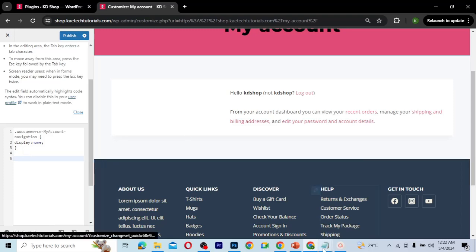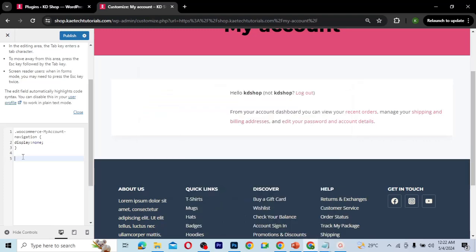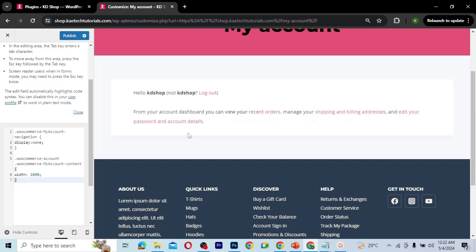Now the second part is to make this one 100% full width. We want to make the content over here 100% full width. So we're going to copy the second part also, come over here and paste it, and as you can see, it is 100% full width, meaning everything in the content will fill the full width. And that is the first part of designing our WooCommerce page. All we need to do is publish this one, and then we are good to go.